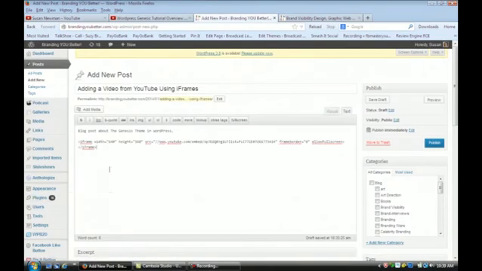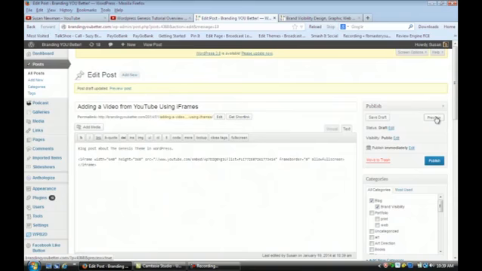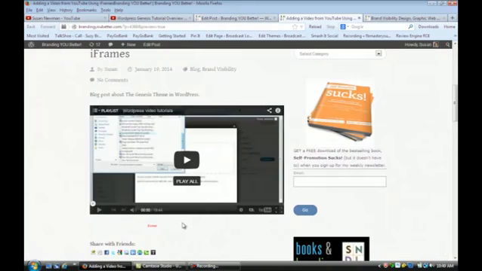I'm going to grab that code and copy it, and then I'm going to go back to my blog post, and I'm going to paste that iframe code in there. And I'm just going to pick something random here. And now what we can do is do a preview. And you'll see that the video is now in this space. And that's how you add the iframe code to boost YouTube plays.